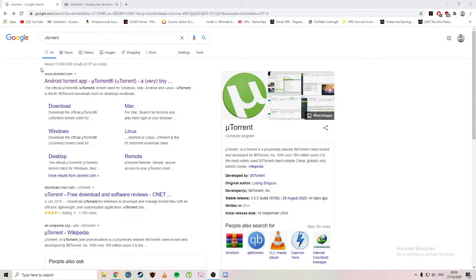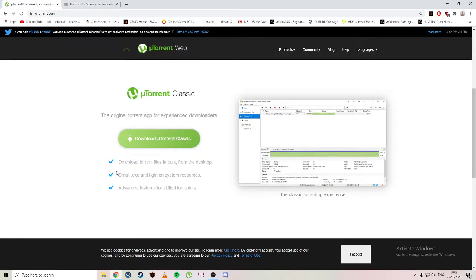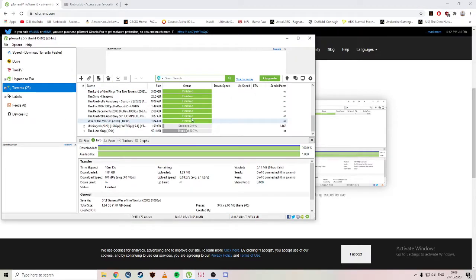So to get your torrents working, first thing you want to do, type in uTorrent, just like that. This is the first thing that should come up, so www.utorrent.com. Click on that. Ignore the web version. Scroll down, uTorrent Classic, download, run the program. Should automatically open uTorrent. Should look like this.